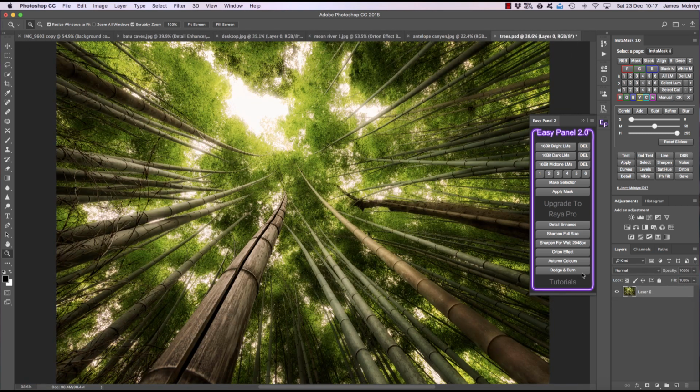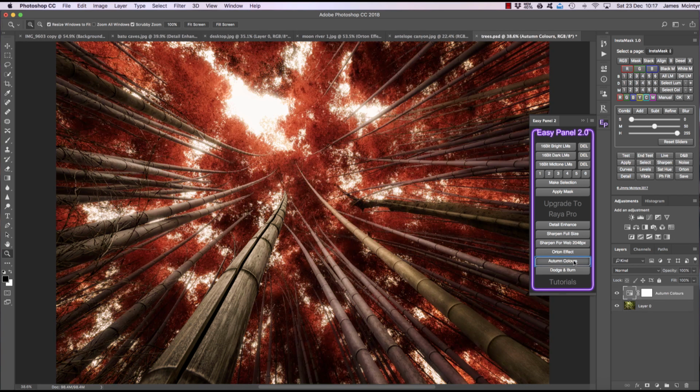Next we've got Autumn Colors, where we can take a beautiful green scene like this and add some alternative autumn style colors. And again we can bring down the opacity to change the color of those autumn colors.